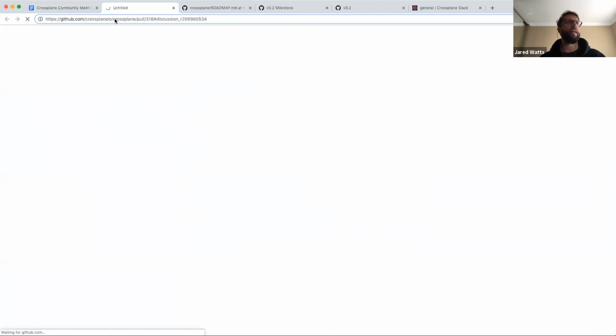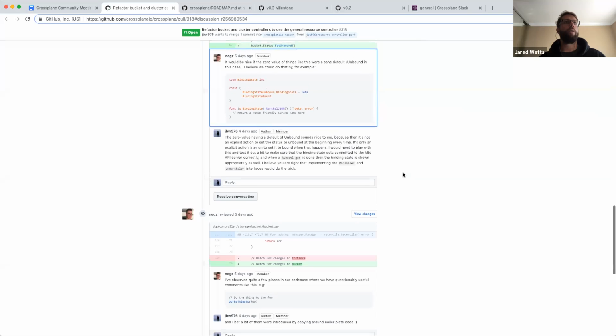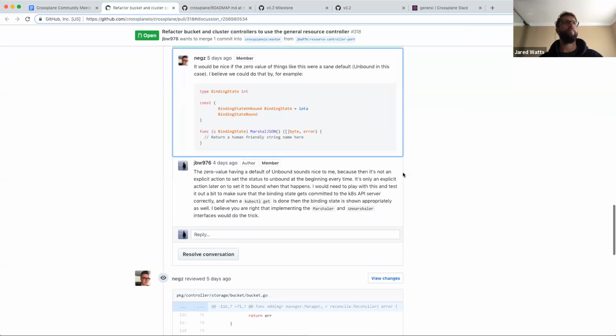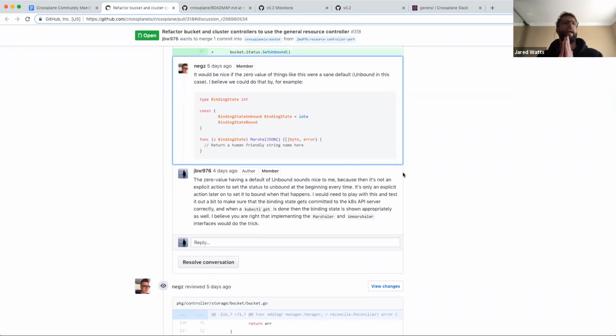So let's take a quick example here of a pull request that I have open right now. Let me make this bigger, maybe. There we go. So a pull request I have now for the bucket and cluster controllers to now use the general resource controller and remove a lot of that duplicated code.